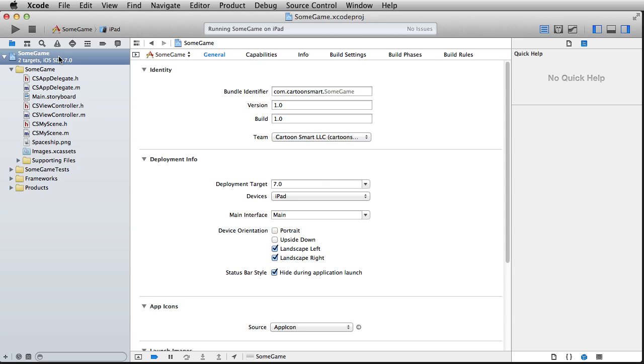Alright, so let's talk a bit about Sprite Kit. For real this time. Our past couple videos just got set up with the interface and talked a little bit about the provisioning profiles. Now we get to really talk about Sprite Kit.